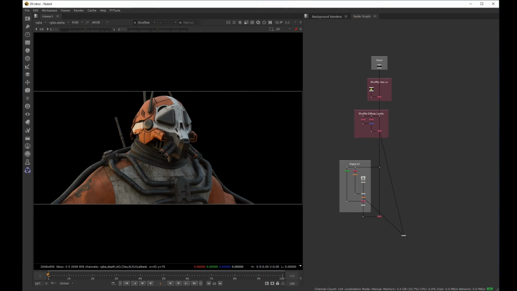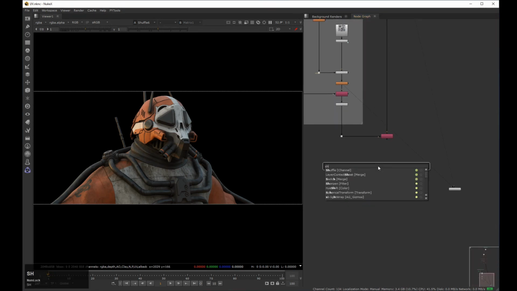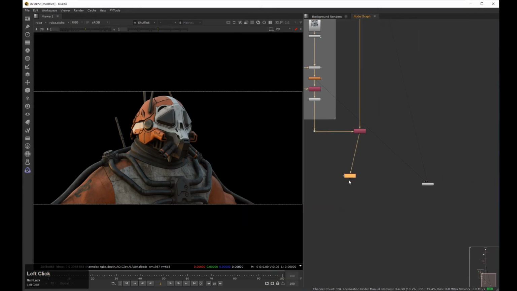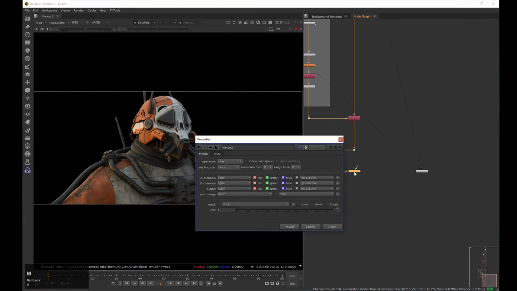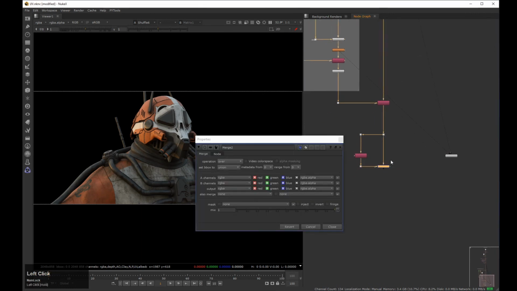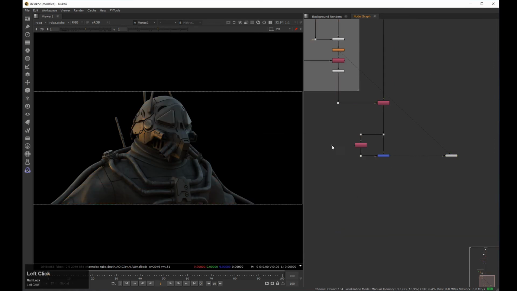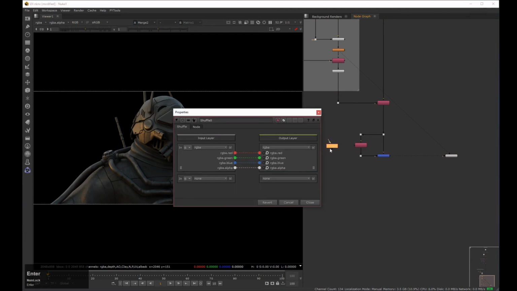I'm ready to do the real comp now, so let's do it. I need first to remove my diffuse from the beauty. Then I'm gonna import my diffuse albedo and I'm gonna merge over the patch I have done.